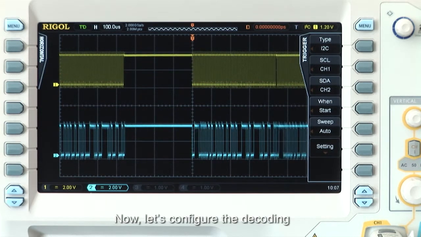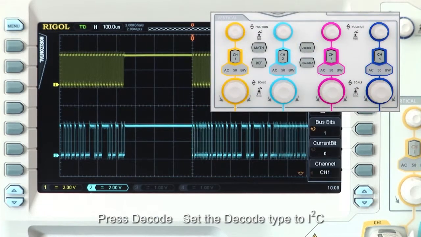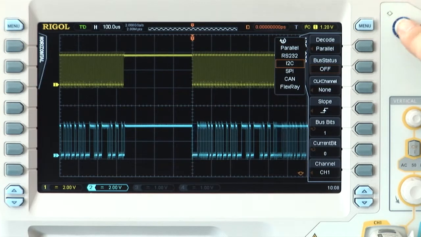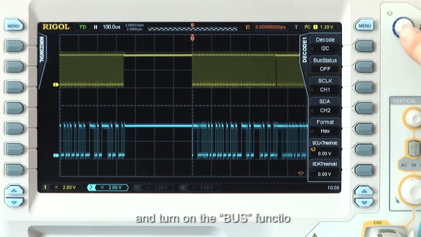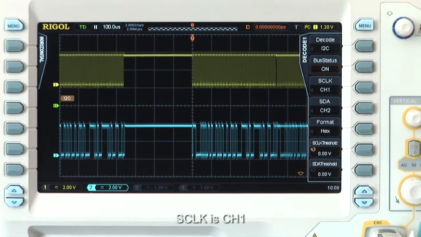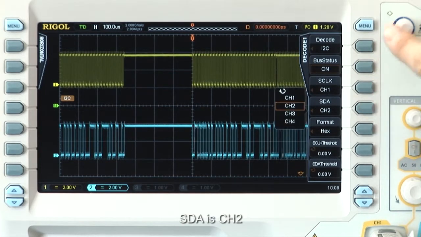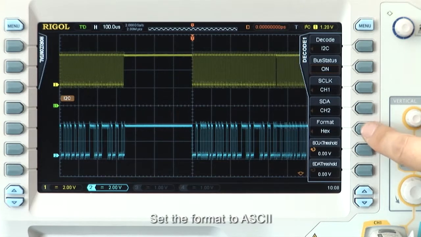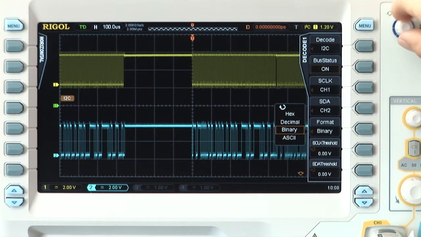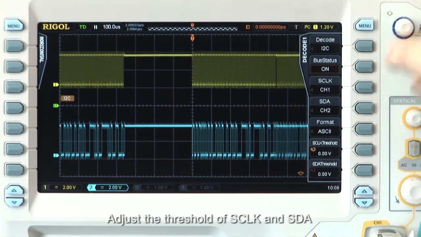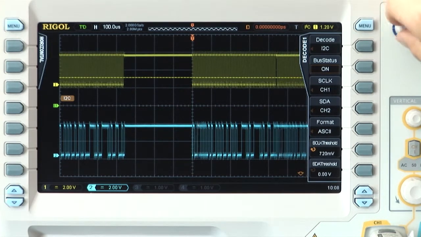Now let's configure the decoding. Press Decode, set the decode type to I2C, and turn on the bus function. Set the source clock to channel 1, source data to channel 2, set the format to ASCII, and adjust the threshold of source clock and source data.